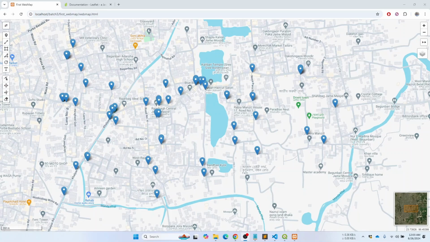Welcome back, students. In the earlier lecture, we saw that we are able to load some point feature on our WebGIS as marker. And in this lecture, we'll style that so that it looks beautiful. And after that, we'll set some options so that our map fits automatically to the extent of our point feature. Okay, let's see how we can do that.